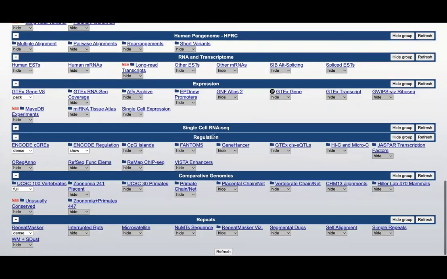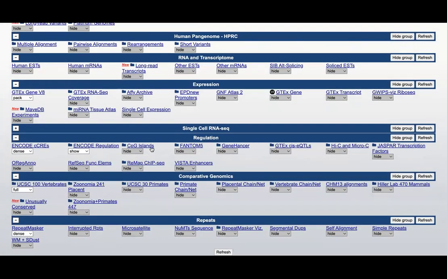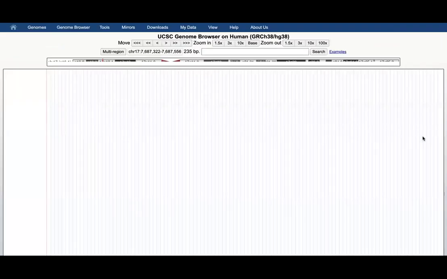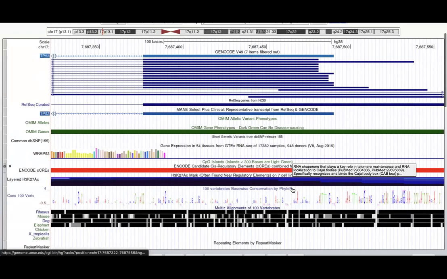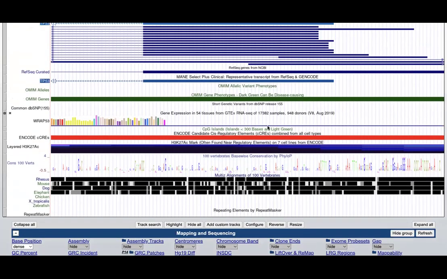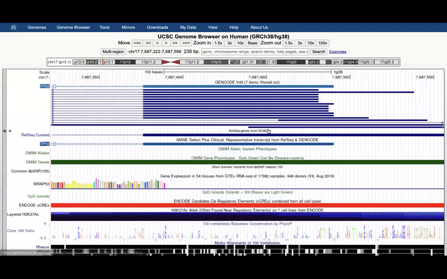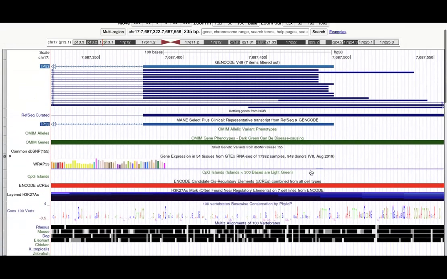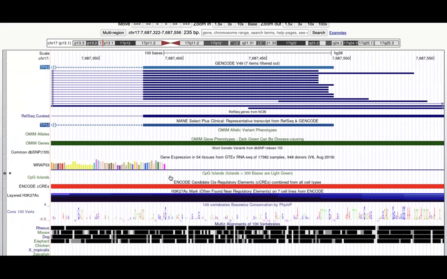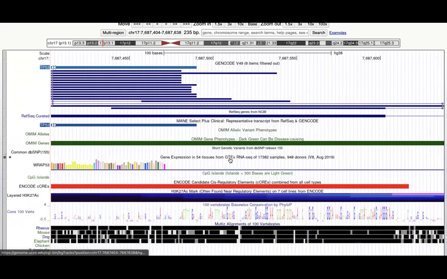I'm going to scroll down to the regulation track and I'm going to set the CpG islands to show and then click refresh. And now when I scroll down, it's going to be right here. I'm going to just click on it here so it'll expand the view. So notice we don't see any in frame right now. I'm going to just slide a little bit this way.